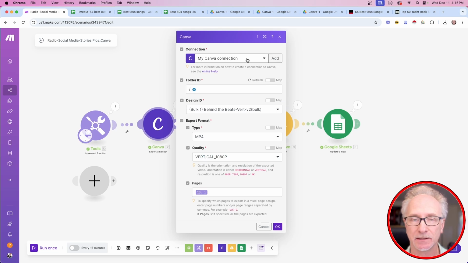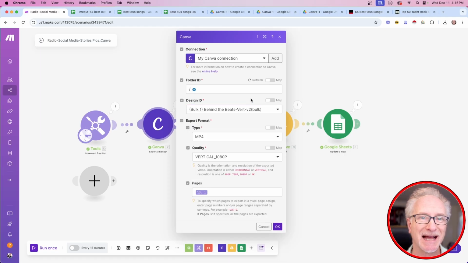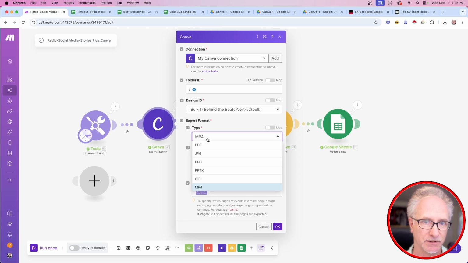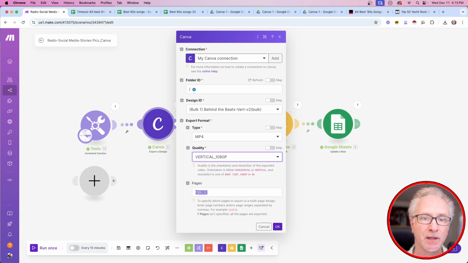Of course, you connect your account. A folder ID for me is in the root folder, and then design ID, this is key. Remember when I told you to remember the name of your file? That video file was bulk 1 behind the Beats vertical version 2 bulk. That's the ID that we want to create individual MP4 video files out of. So we select MP4, the quality, this is key, it is a vertical 1080p video.